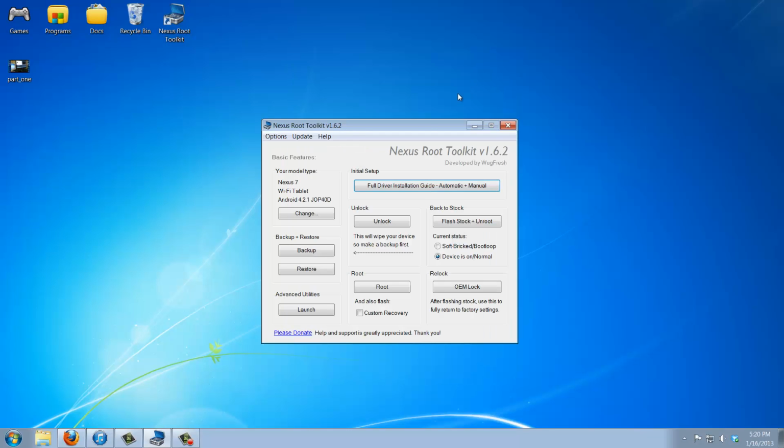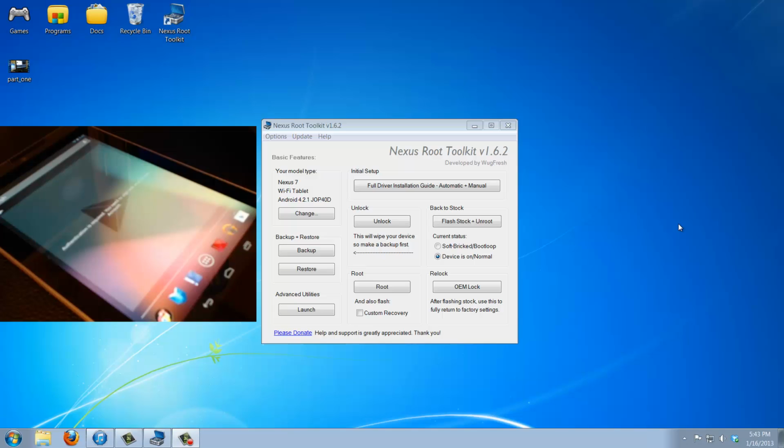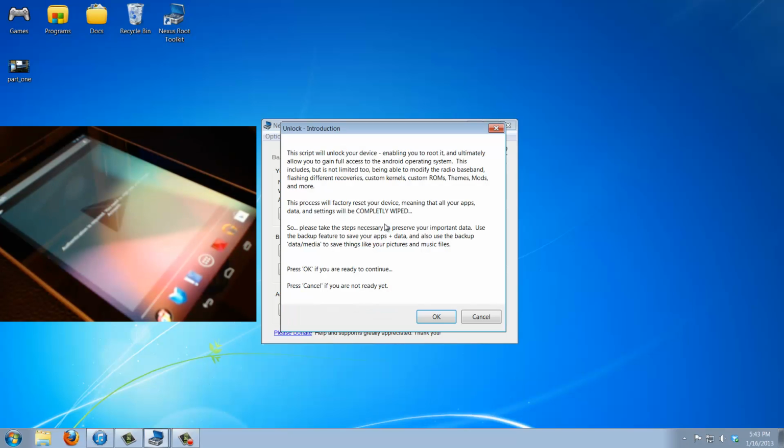So exit this. Now the next step is to first unlock your device and then to root the device. So we're gonna go ahead and do that right now. Okay, so now after you do the driver installation, and remember, you must do the driver installation and you must get the success message. After that's all done, now you can actually unlock your device. So just click unlock, and so the process starts.